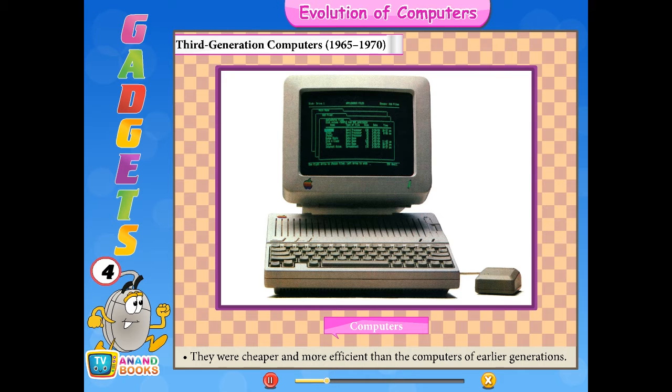They were cheaper and more efficient than the computers of earlier generations. Thus, computers became accessible to common people. They used keyboards for inputs and monitors for outputs. Speed of these computers was about 5 million instructions per second.